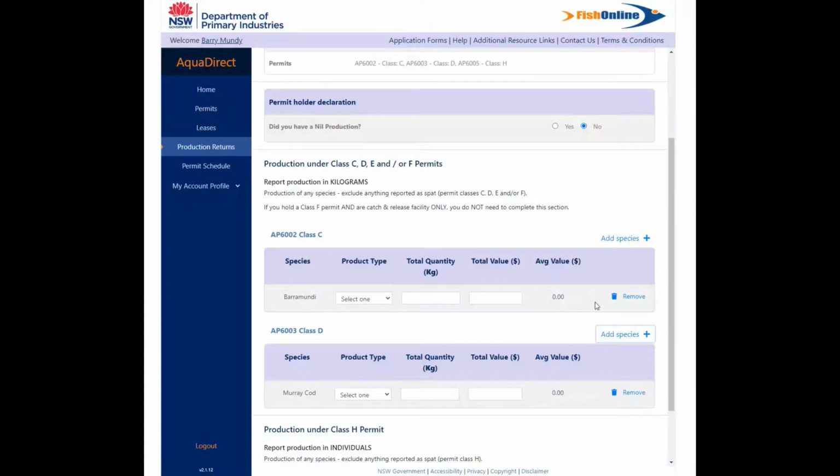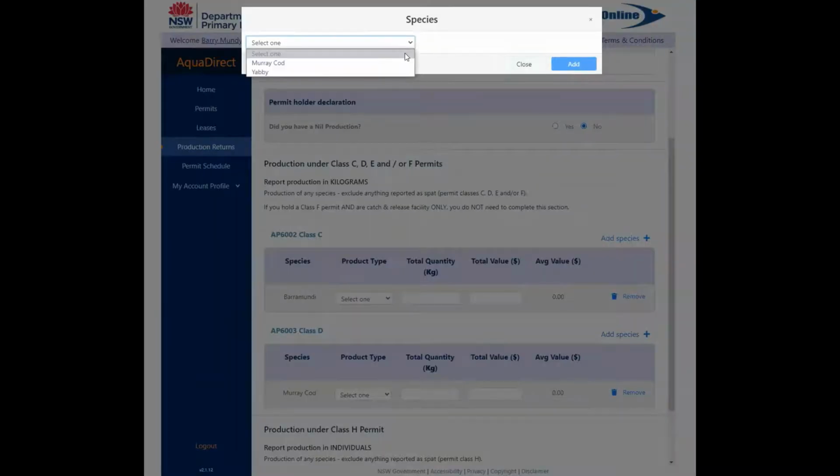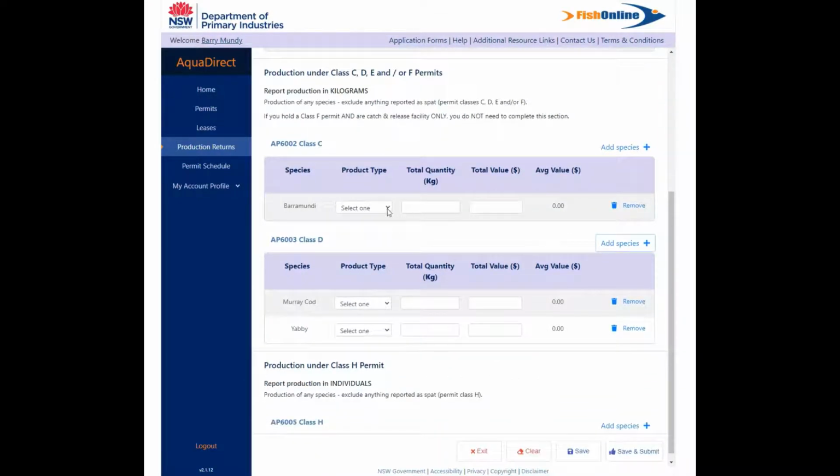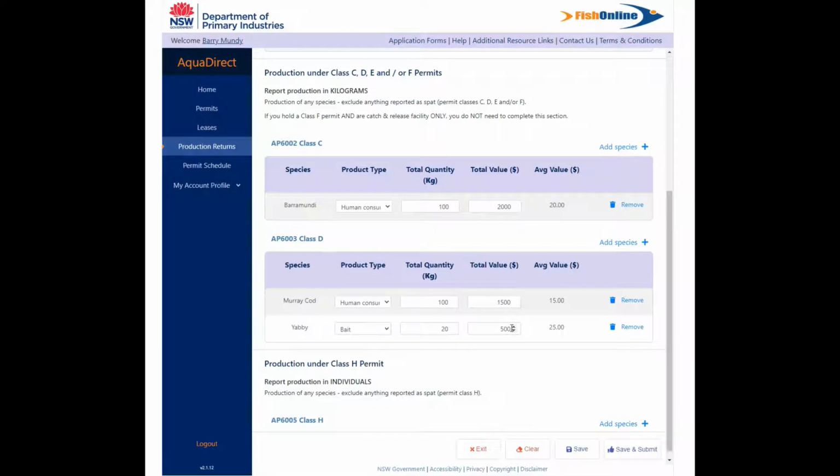When you add a species to a Class C to F permit, three data fields will appear: product type, total quantity in kilograms, and total value in dollars. Each of these fields must have an entry. There is also an average value field which will automatically calculate the average price per kilogram based on the values you have entered. This field allows you to verify that the data you have entered is correct.